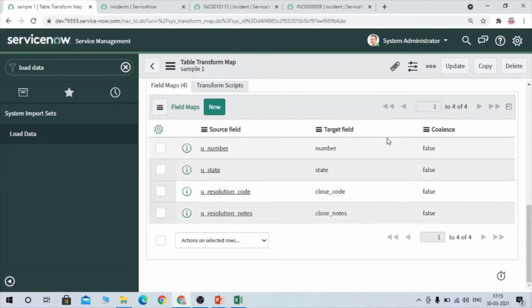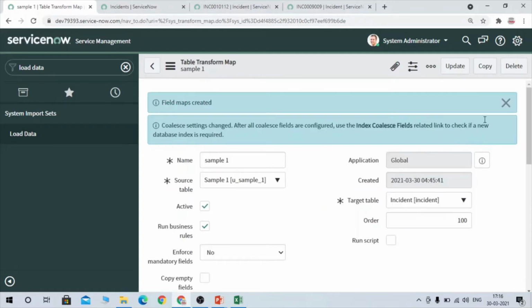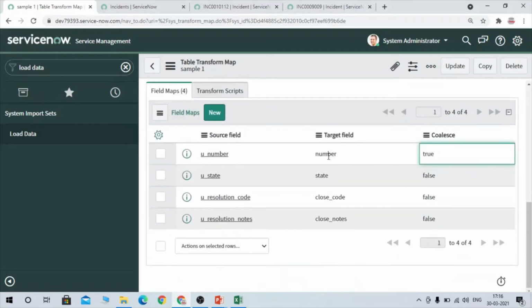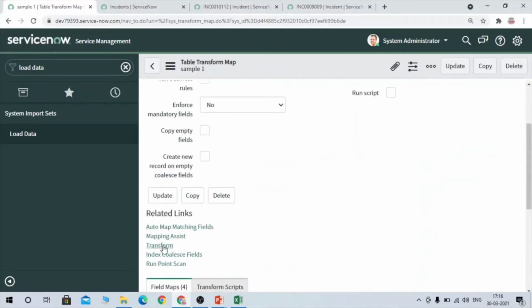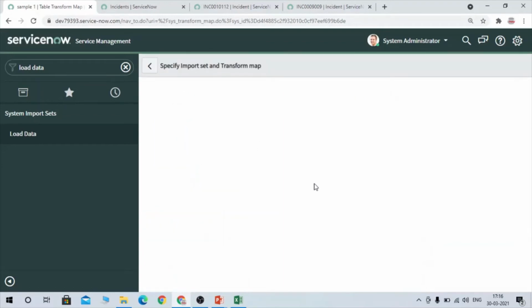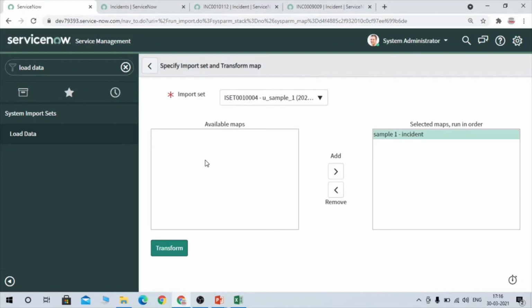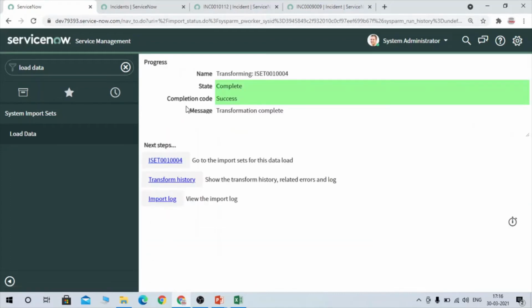Now we have to set coalesce as true for number, because number is the unique ID for incident. So I'm setting it as true. Now we have to click on transform, and now our status is complete.